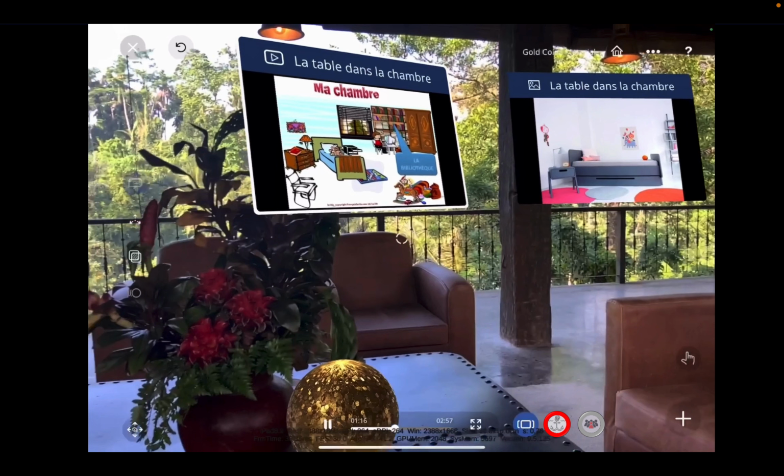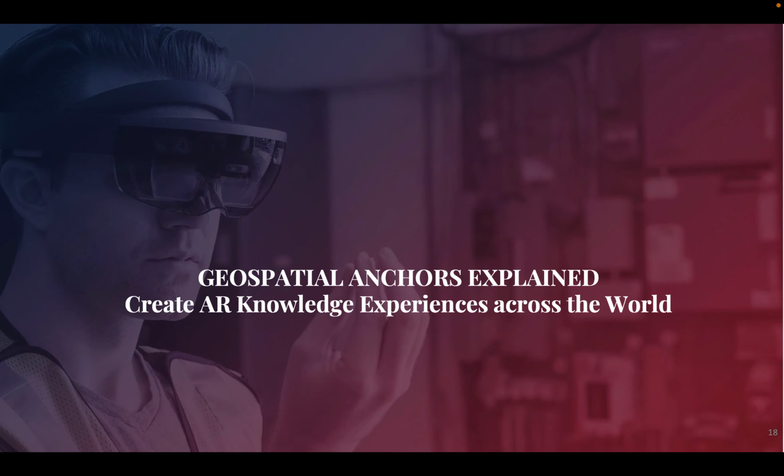Okay, so what we saw here is that these cloud anchors are there permanently. So when you want to learn language, you can just pull off this application and you will see those anchors popping up with the content.